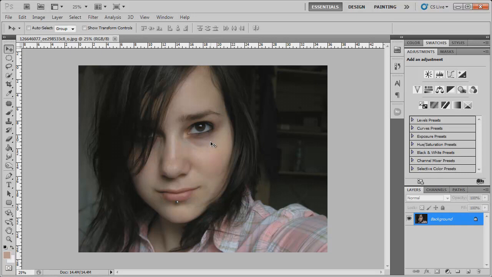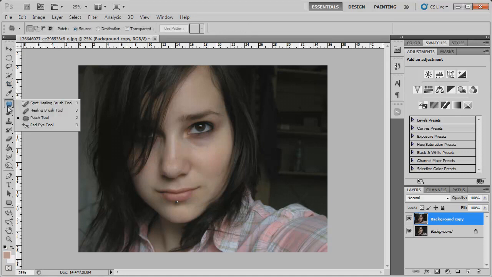Okay, so the first thing I'm going to do is click and drag this layer down to the new layer icon. Okay, done. Now what I want to do is come over here to the patch tool, which is going to be under the spot healing brush tool. Healing brush, you know, hit J till you get there.